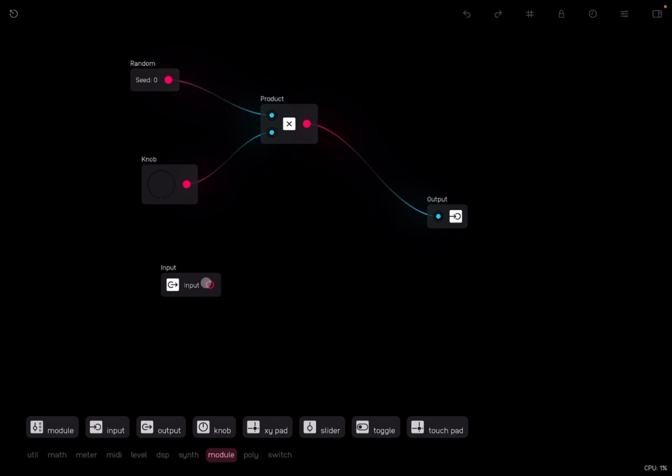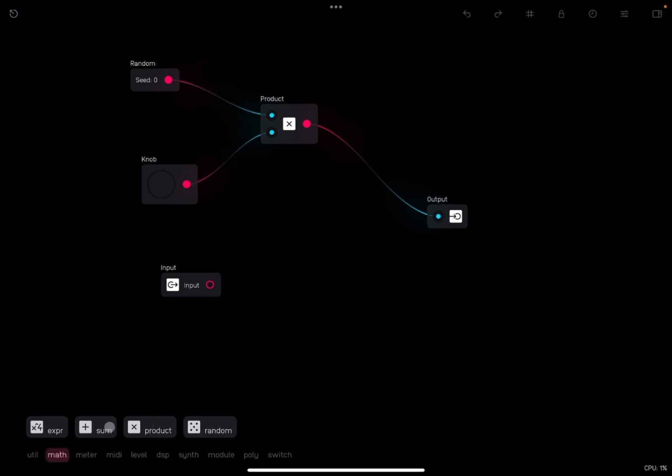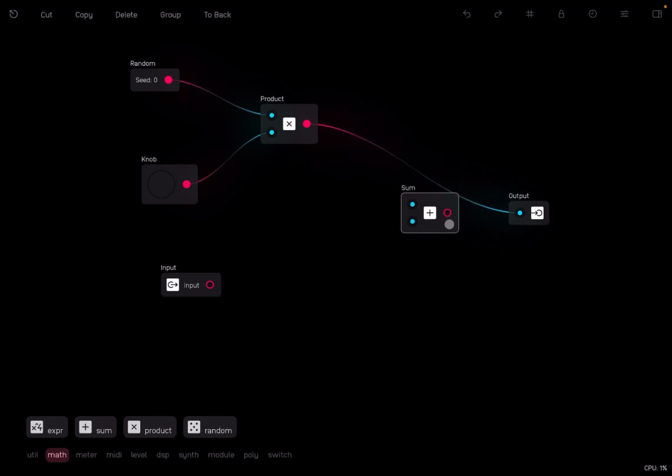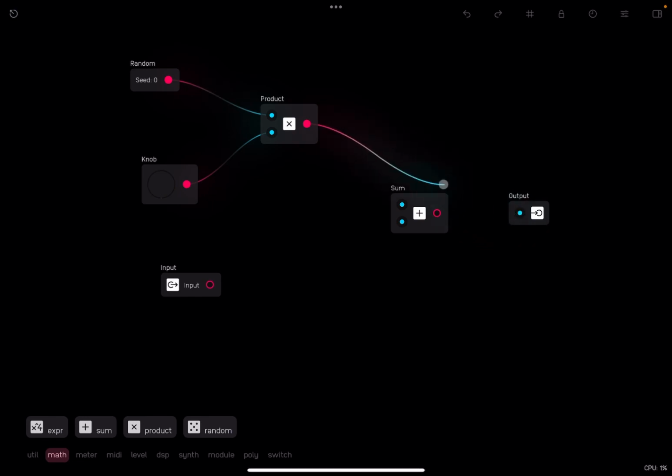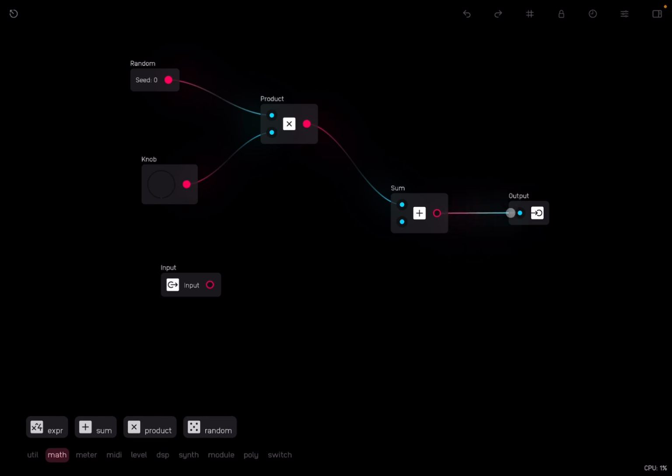This input node will be the input that will take the VCO, in this case, the VCO signal. So let's go to Math again, and let's choose the sum this time. We cannot use a product because a product will send signal through only when both signals have something in them, which will not work. The sum module actually adds up the two signals, which is perfect for what we want to do. So let's connect the output of the product node coming from the random into the sum input node, and then let's connect the sum node into the output.